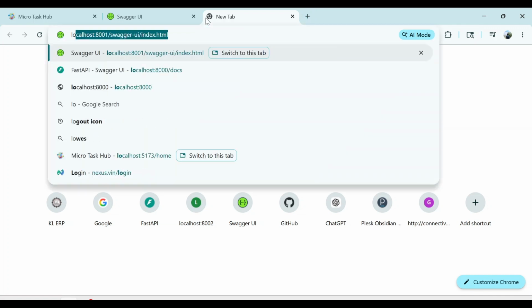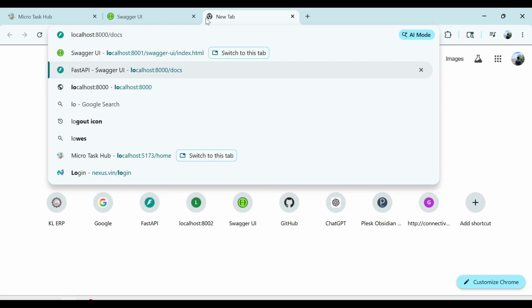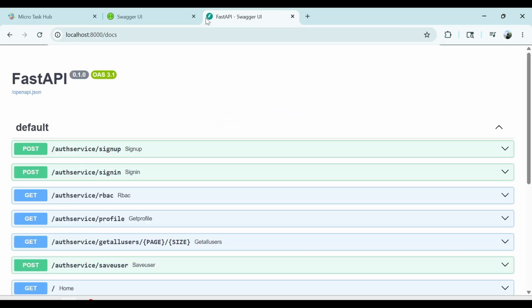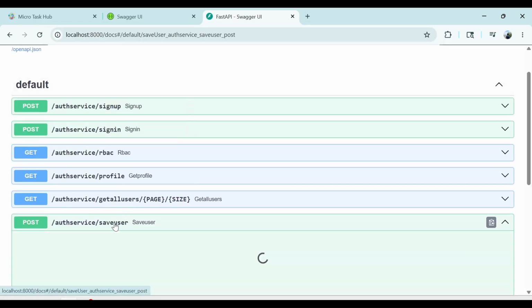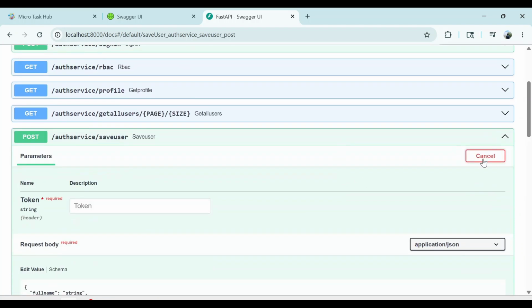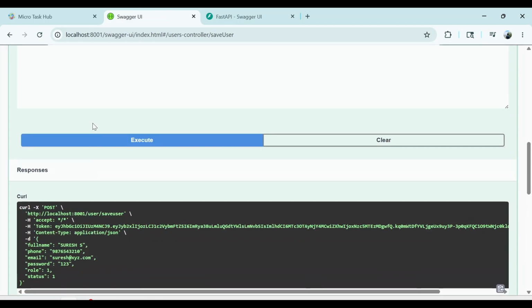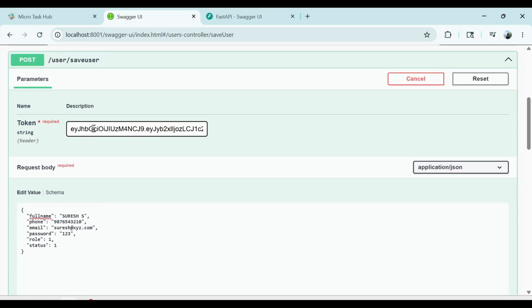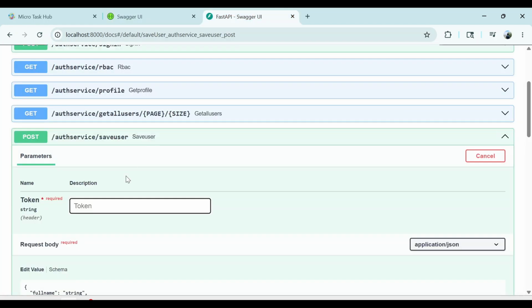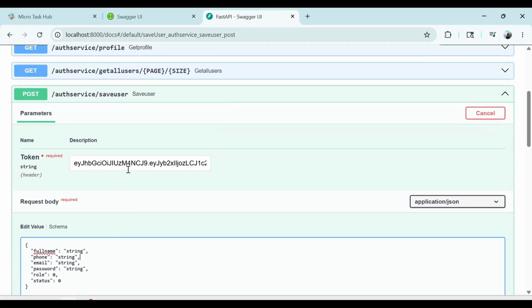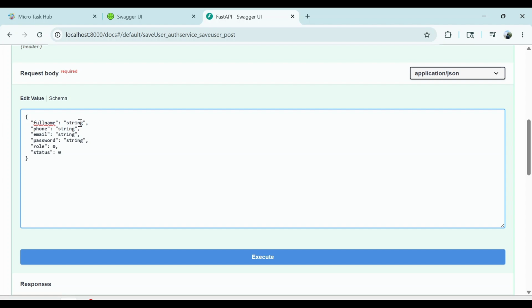Once the application is restarted, go to the browser, take a new tab and open the Swagger page for the FastAPI application, which is running on port number 8000. Then click on the new endpoint, save user, click on try it out. So we need a token. We can use the same token which we used for testing in the Swagger page of the Spring Boot application. Just copy paste, then send data in the form of JSON.